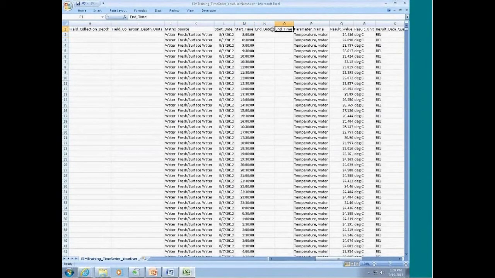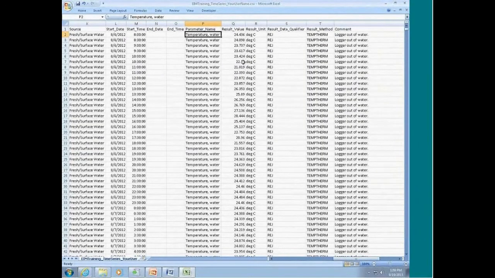The end date and time are exclusively for anything that's an observation so that you can report the start and end of a time period where data wasn't collected that you want to represent. We have the parameter that's being collected, and again, this is a valid value list from EIM, so as long as it's a valid value for your instrument, you can enter it in here.